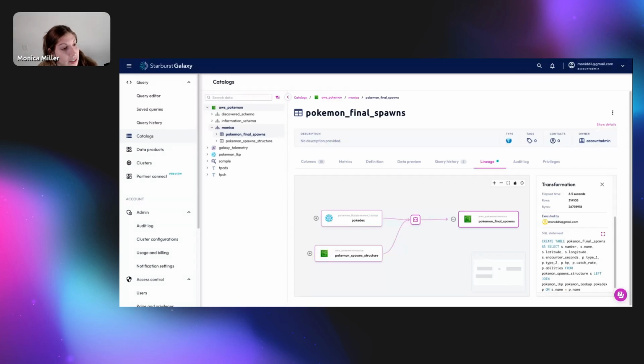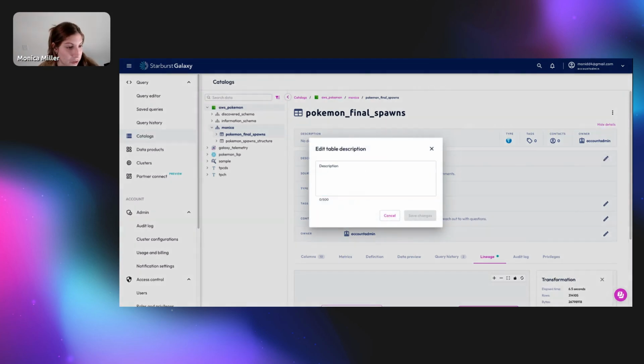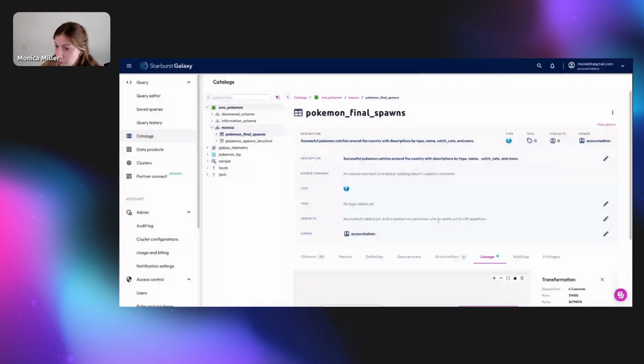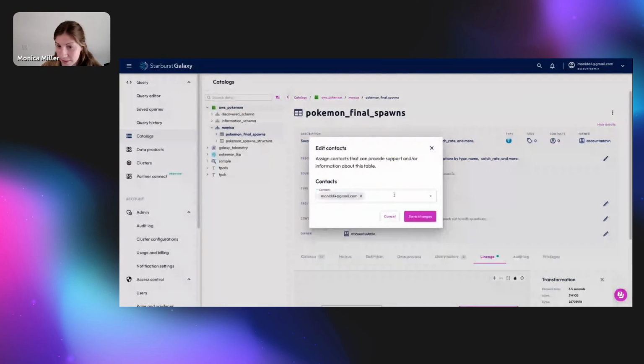So next thing I want to do is just build out some of the information within our metadata. So I'm going to add a description, which is super helpful if anyone is looking at the information later, and then I'm also going to add contact information. So I'm going to add myself. I am the poor soul that is going to be contacted in case this breaks.